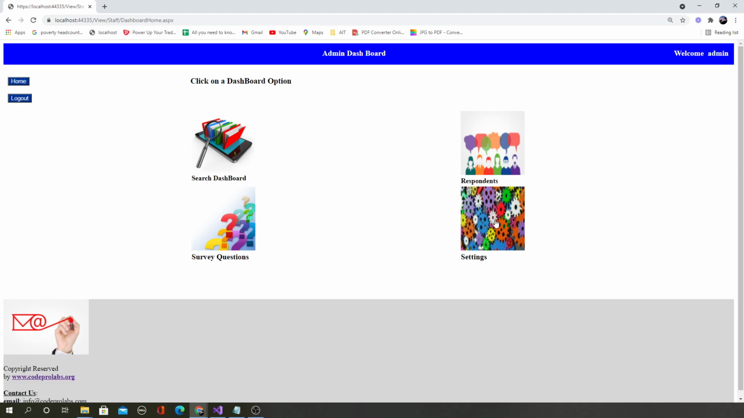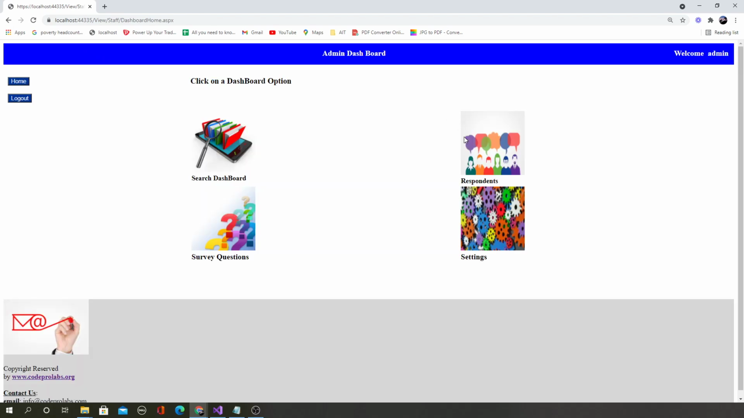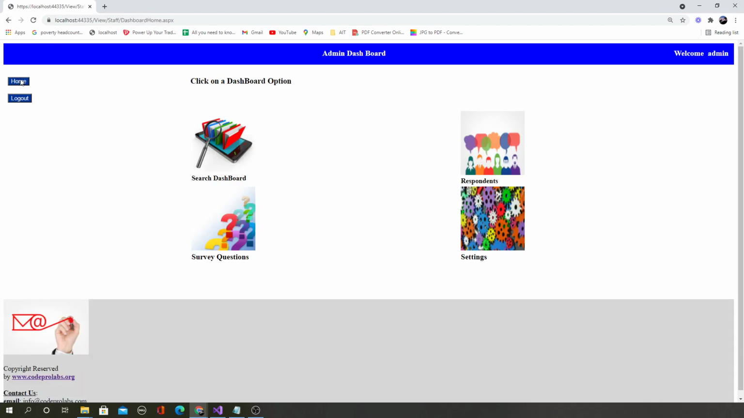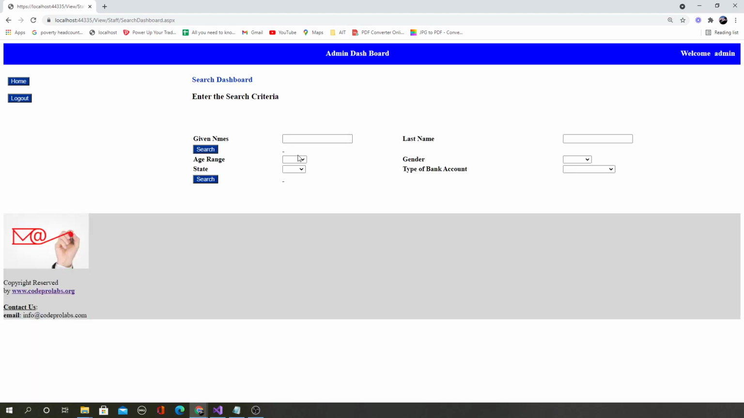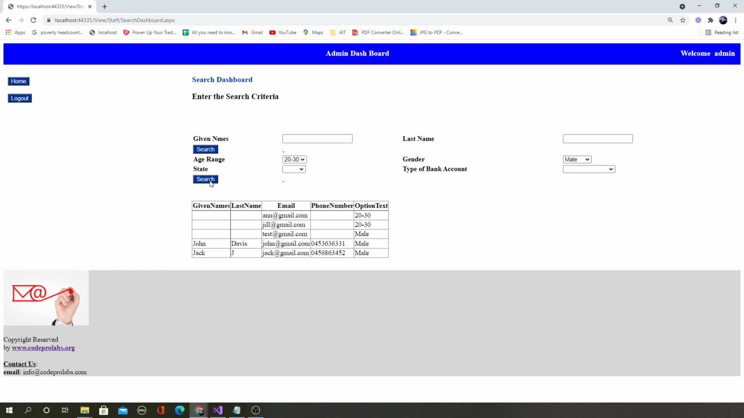And then you will learn how to create settings pages and save the data to the database once again, and see who the respondents are who have taken this survey, with the log information. You will learn how to create sophisticated search dashboards, and how to filter data and search, where the admin can find information about different users who have taken the survey.